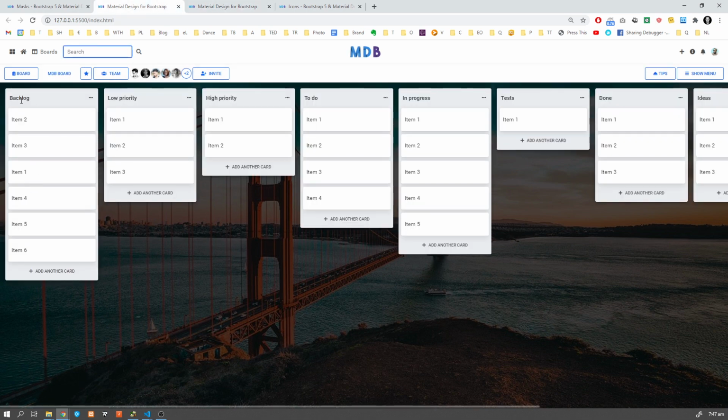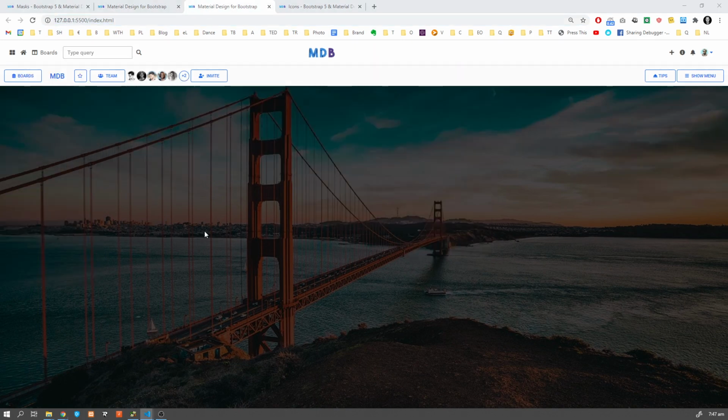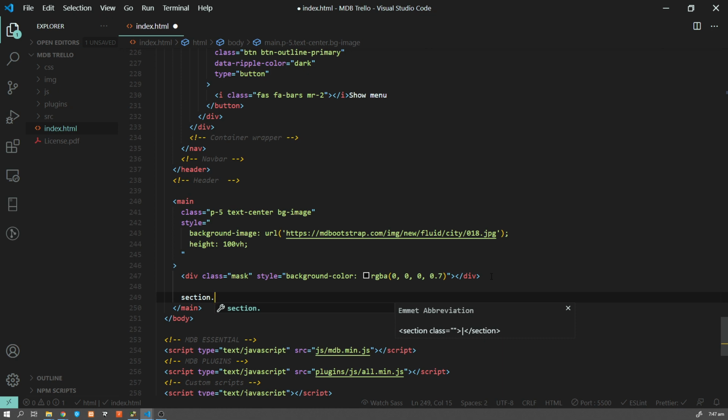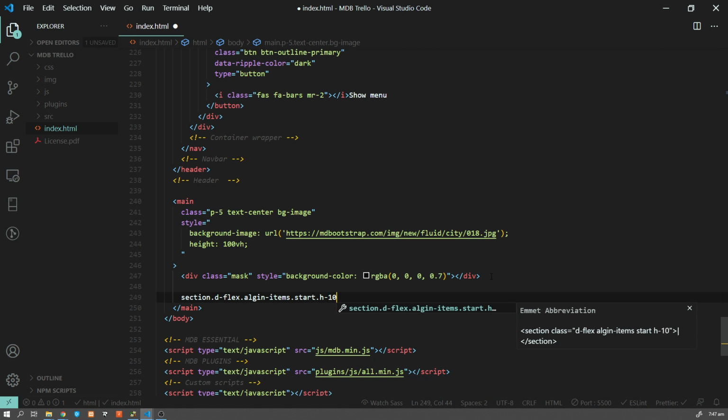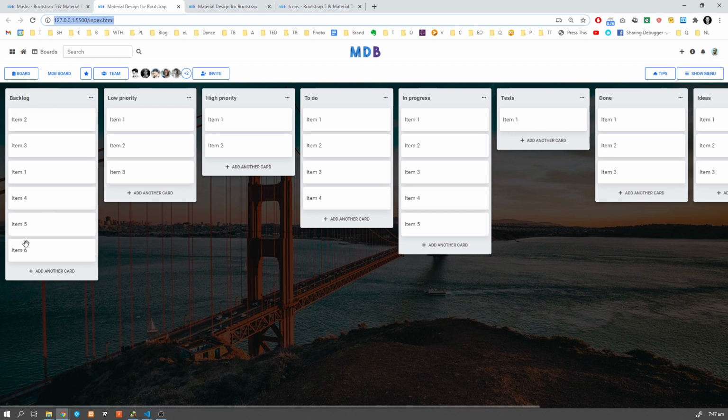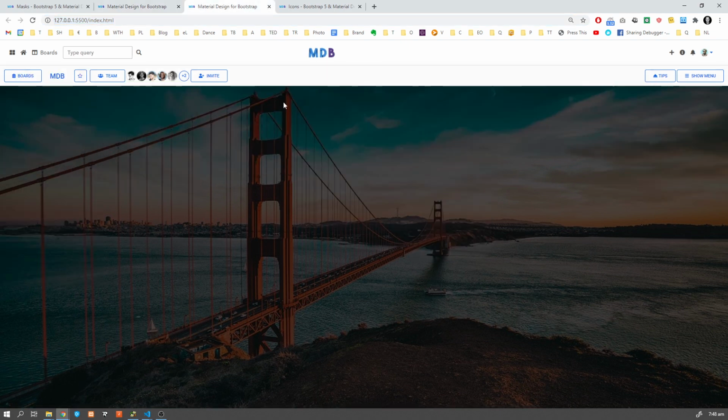Okay, let's now add new section for our items. So we're gonna add section over here. And I'm gonna use d-flex, align items start and full height. And this is because I want my board, my list, to place next to each other, and without that they would just go one below the other as a block element. So I want to put them next to each other.